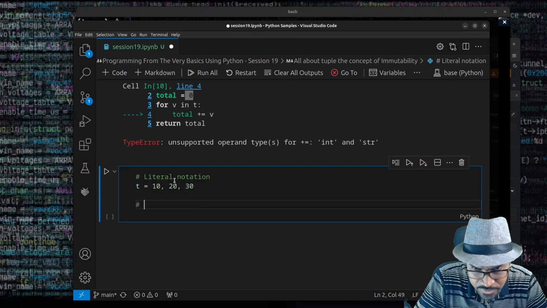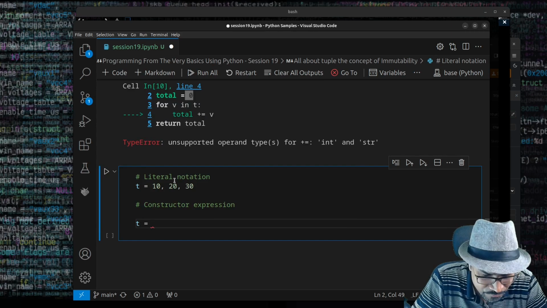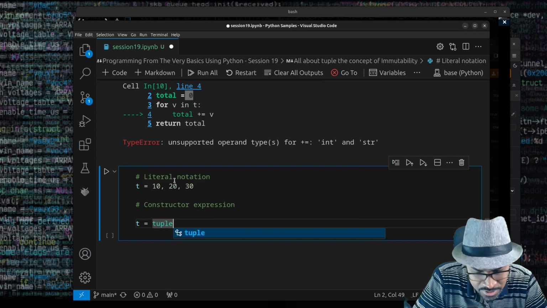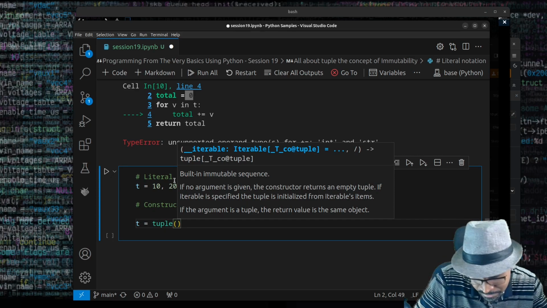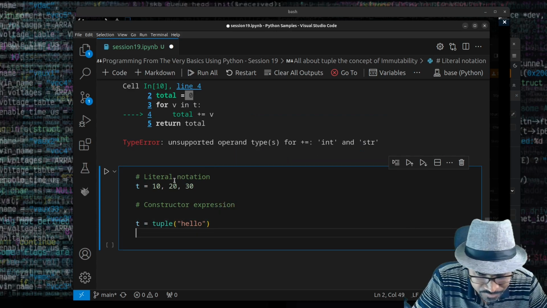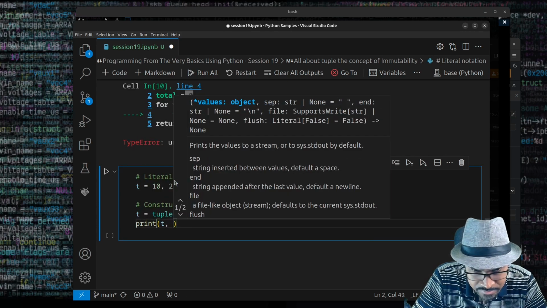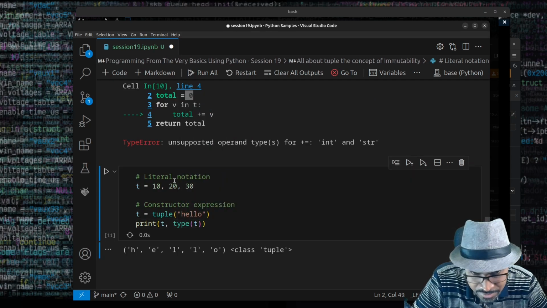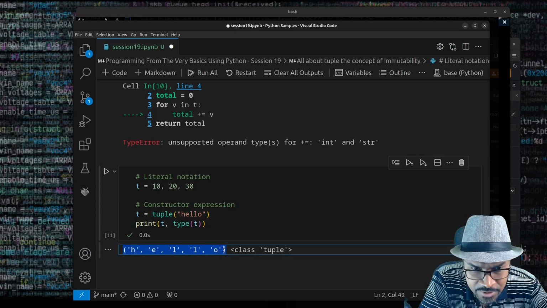And there's another way to create a tuple, which is also called the constructor expression. If you have an iterable and you want to create a tuple from it, we already learned that you can always use the tuple constructor and pass any iterable as its argument. This time, let me pass a string. We just type hello. And if I try to print t, type of t to confirm it's a tuple, right? You can see that. And this is another way to create a tuple.